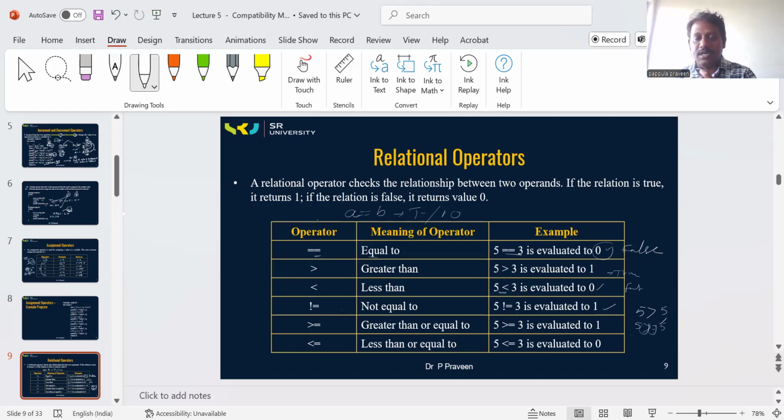Next one is less than or equal. It is also similar to the previous concept. 5 less than or equal to 3. Now it is wrong because 5 is not less than, and 5 is not equal to 3. So it will return false. This is the relational operator.